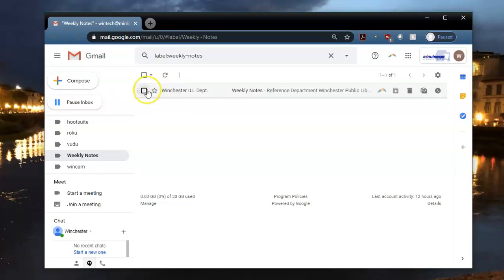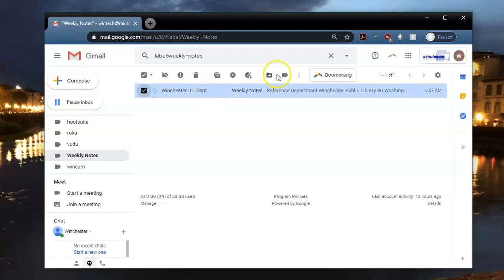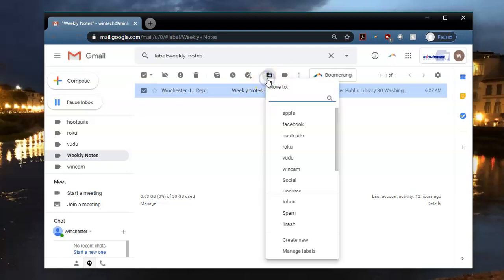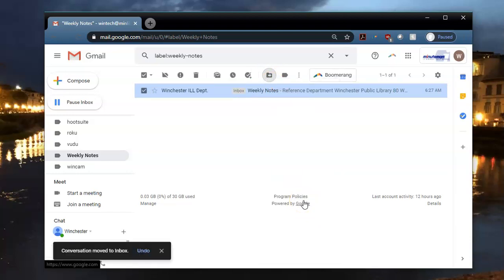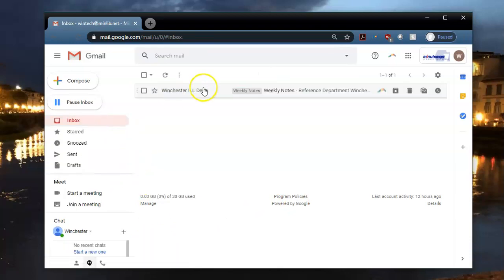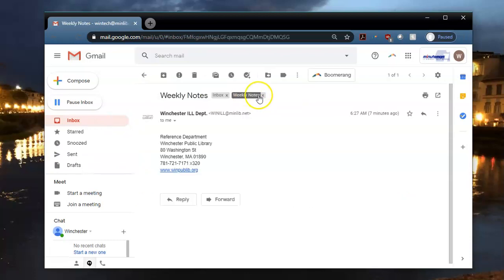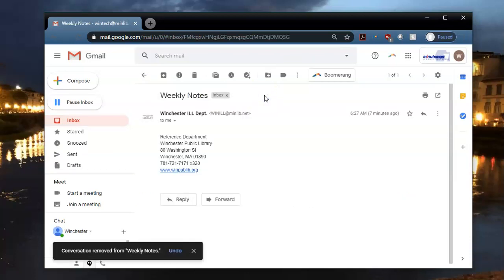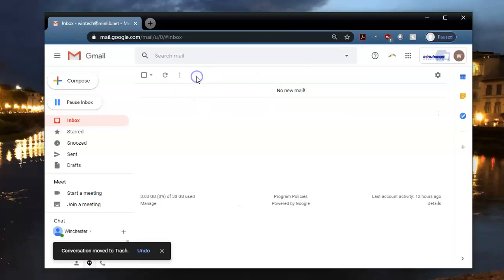So that's great. But say I want to get rid of labels, I have too many, or I don't understand why I have so many over the course of time. What I'm going to do is move this back into Inbox if I want to keep it. So that's been moved back into Inbox, and if I go to Inbox I can see it there. I can undo Weekly Notes. In this case I'm just going to delete this email because it's not something I actually want to save.